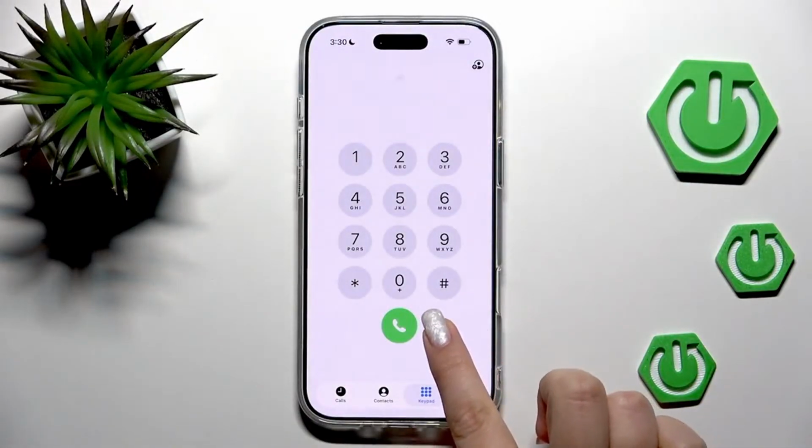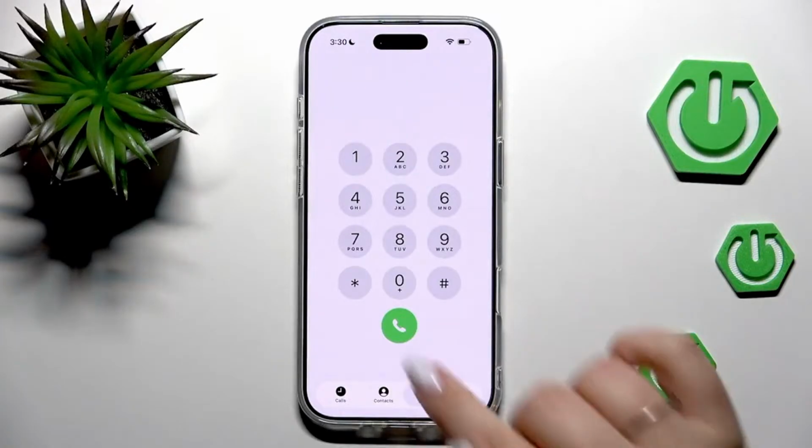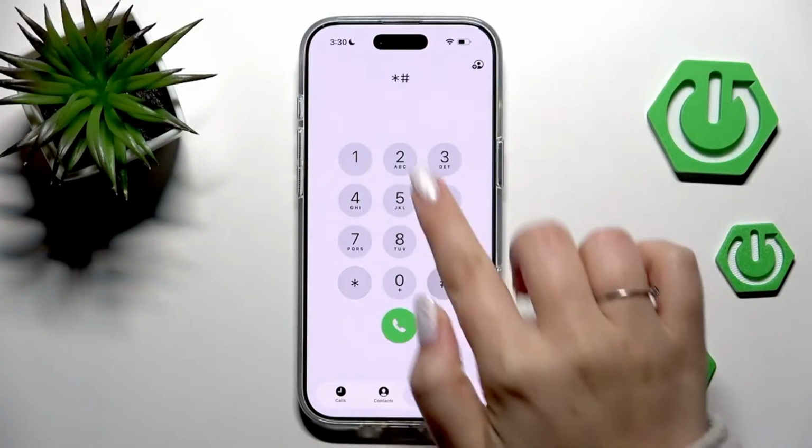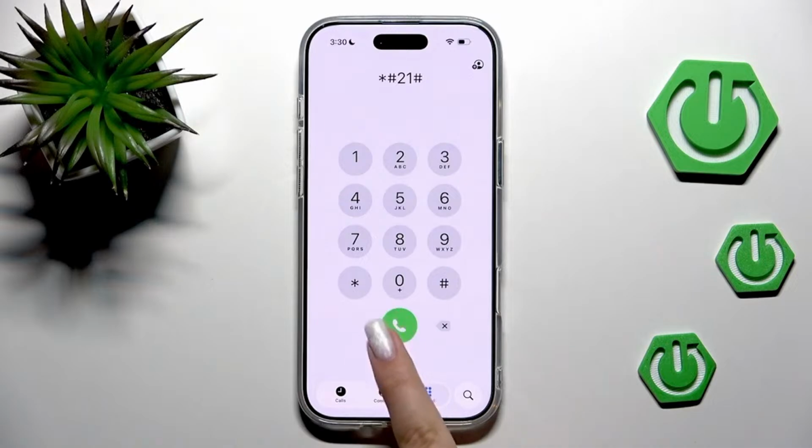Okay, so now I'd like to show you the codes which are carrier specific, and you have to be aware that some might not work because it depends on the carrier. So the first code is *#21#, and then you will have to tap on dial key. Because I do not have my SIM inserted, I will not be able to open that, but I will explain it to you what it means.